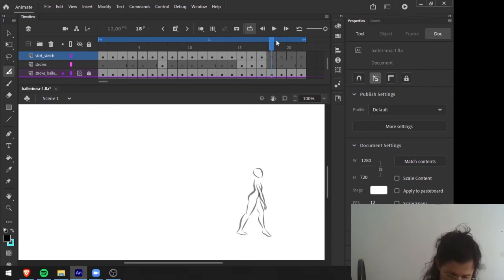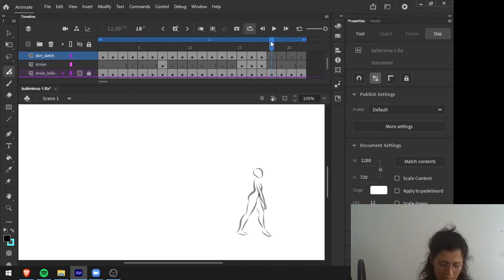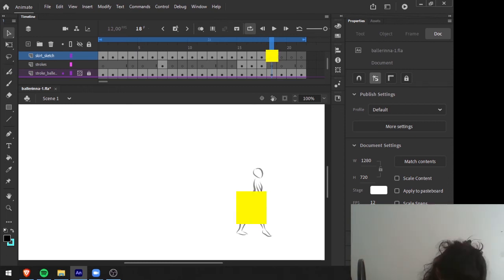So here, I know that the original shape is something like this. Because the following poses are all very delicate, only walking, I will come to the original pose and change just a little bit. But in this pose, I will make the skirt a bit longer, okay? So here, you can see that I made the skirt a bit longer.